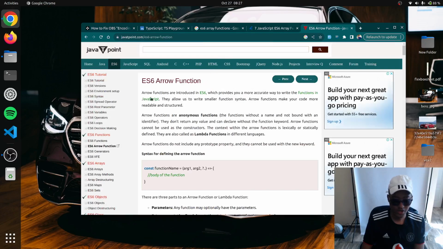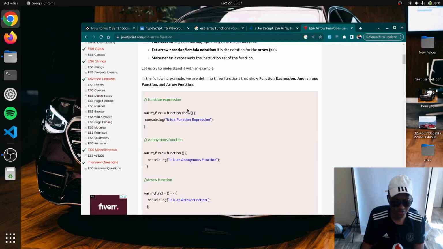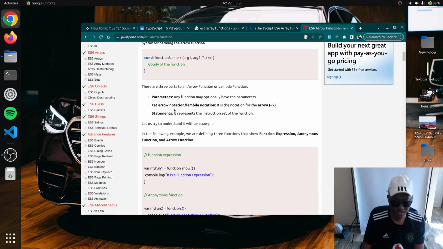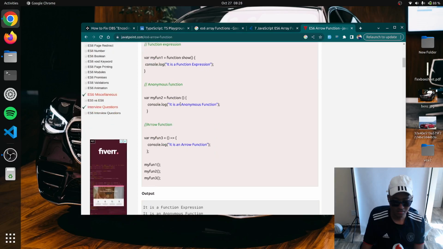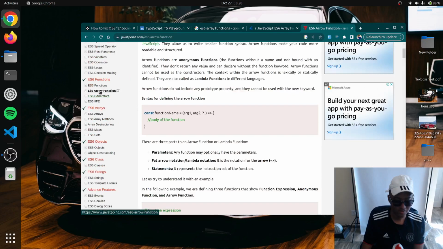Alright, so where do I start? I'm just gonna go through some sort of tutorial, not tutorial, but a website, and just basically go through everything. There's functions, arrow functions, generators. What are generators?